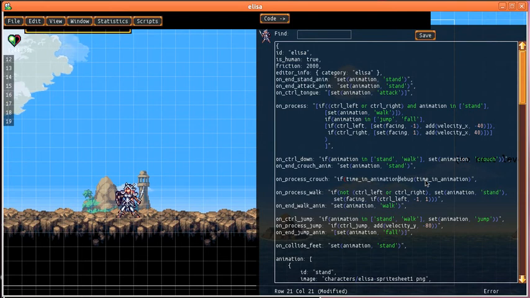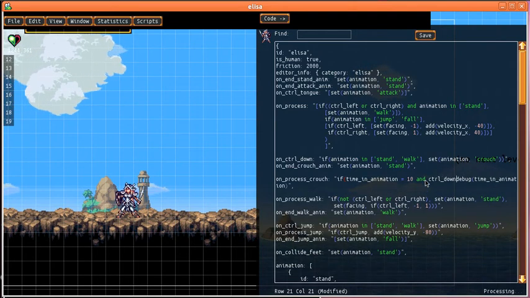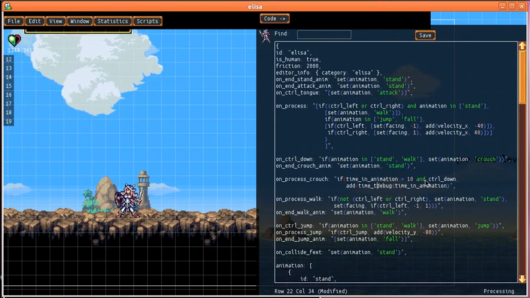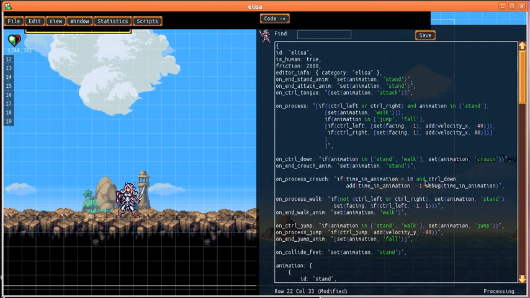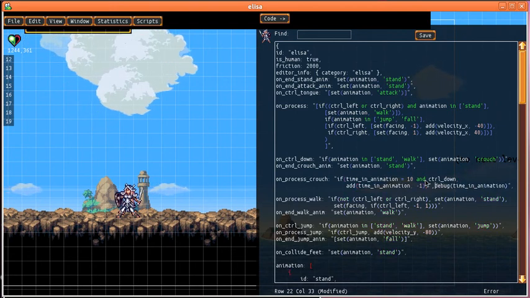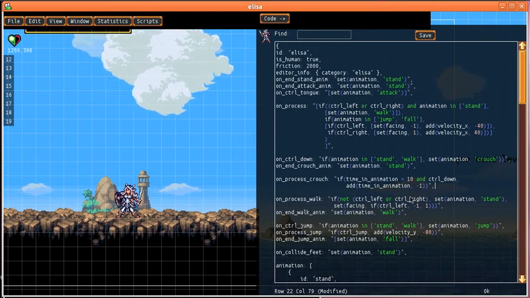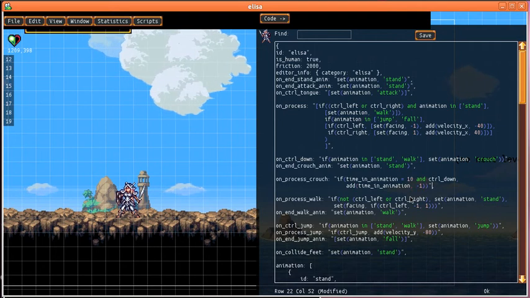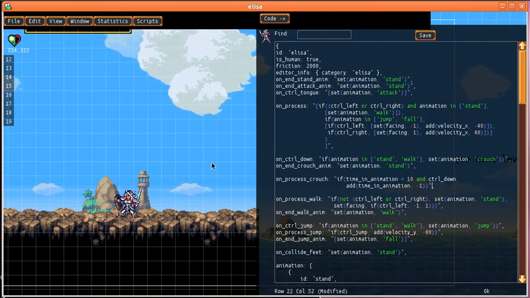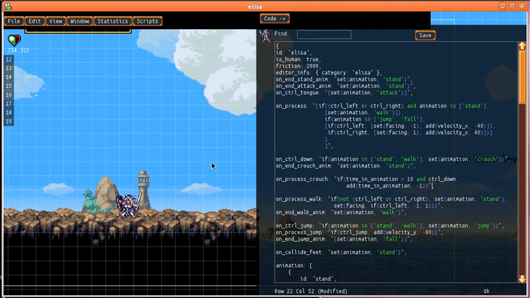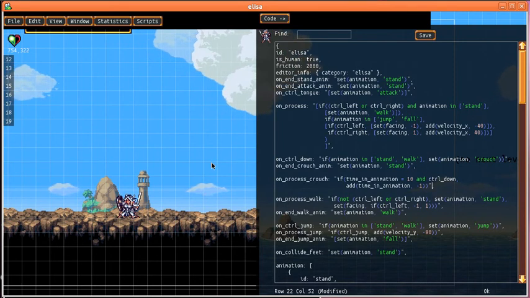So what we're going to do is we're going to say if the time in animation is equal to 10 and they're holding down the down button, then we want to reduce the time in animation by 1. And that will mean that this condition will keep on hitting and triggering over and over until they let go of the down button, and then that will allow it to proceed through the animation. So we're kind of holding up the animation in the middle here. So let's try that. If I just tap down, it does that. If I hold down, it holds her down, and when I let go, she stands up again. So there we can see her crouching works perfectly.